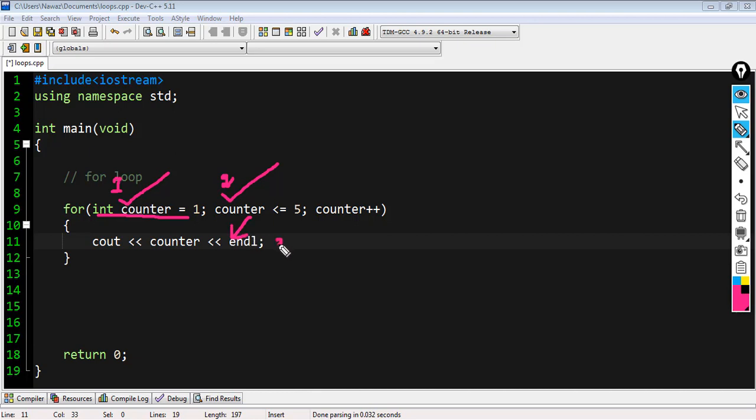And the fourth is once you execute the statement, then go and increment the value of the counter. So this is the fourth, right? The flow is really important.